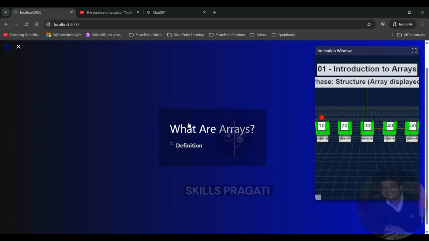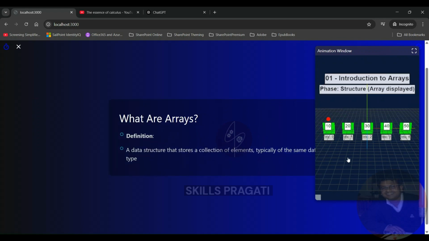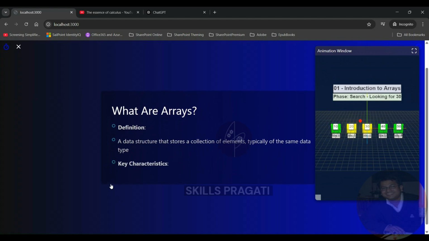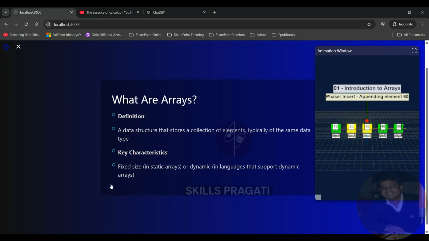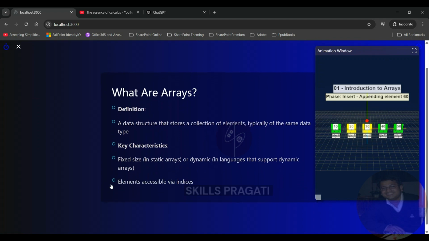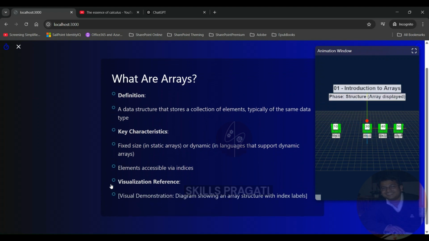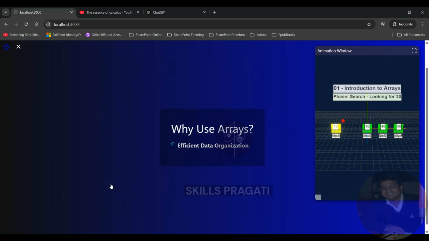An array is a data structure that stores a collection of elements, typically all of the same data type. Arrays can be either fixed in size, where the size is predetermined, or dynamic, allowing the size to change during runtime. One of their key characteristics is that elements are accessible via indices, making it easy to retrieve or update data. On this slide, you'll see a visual diagram that illustrates an array structure with labeled indices to help visualize this concept.